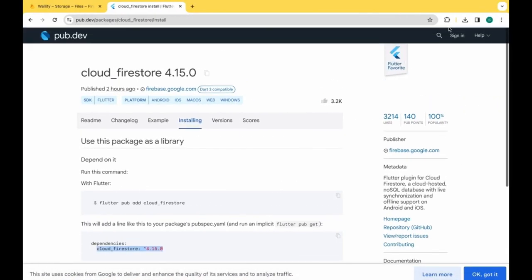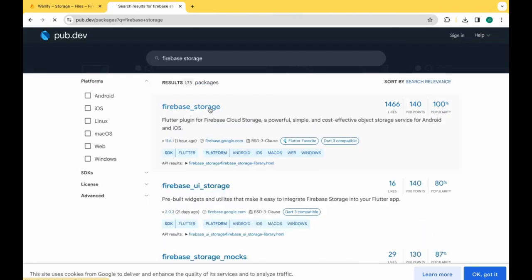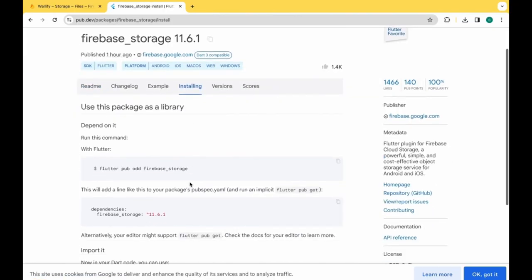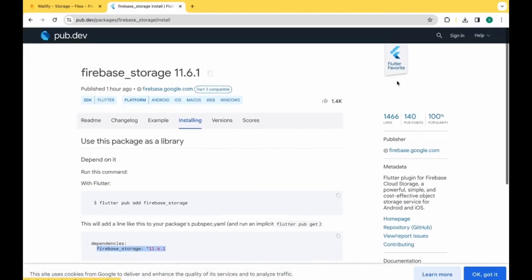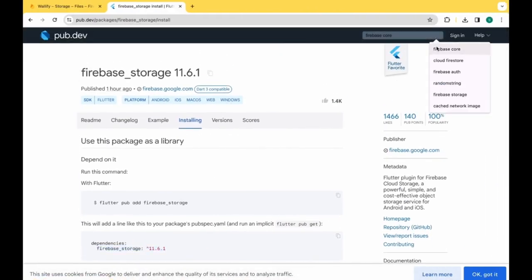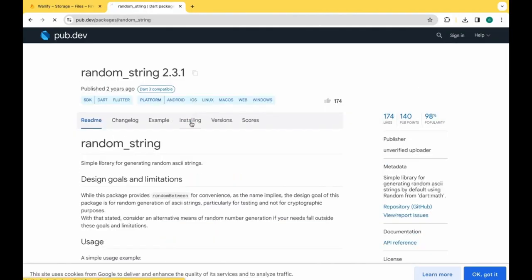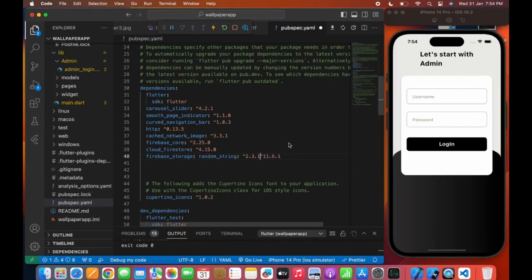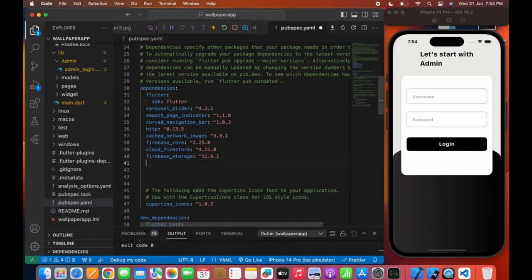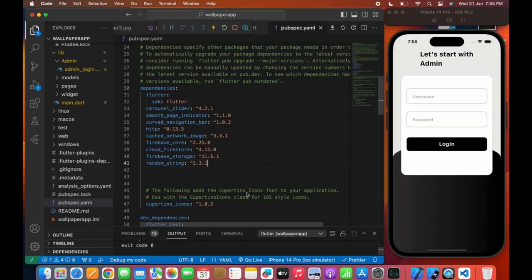And our third package will be firebase_storage to upload the images to the storage. And our fourth package will be random_string so that we can provide a specific unique ID to each of the images and the data or documents that we upload to the Firestore database or to storage. So here it is done. Now run all the packages here.